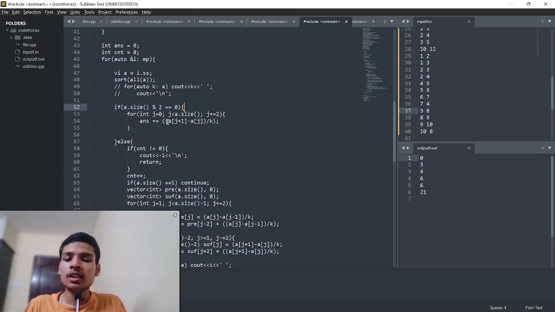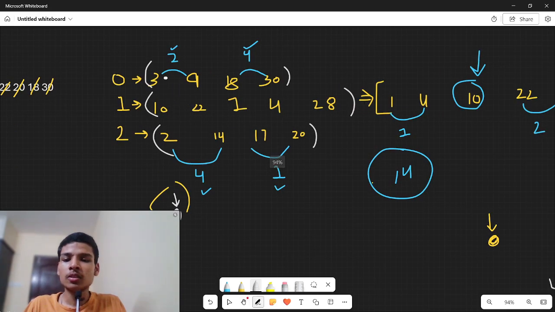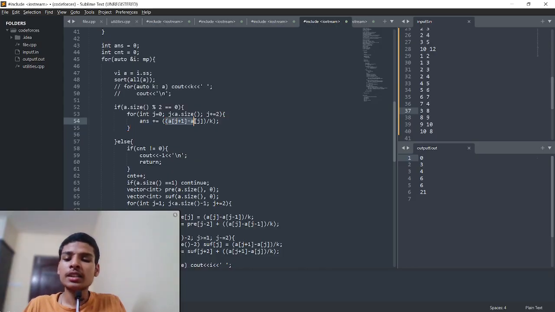What is that answer? You will simply add the adjacent numbers, divided by k, and just iterate 2 times. Because if your array size is even, you will simply take these two indexes and move to the next index. And how can I get the number of operations? By subtracting the adjacent numbers divided by k. Okay, great. Subtracting the adjacent numbers divided by k and skip one index.